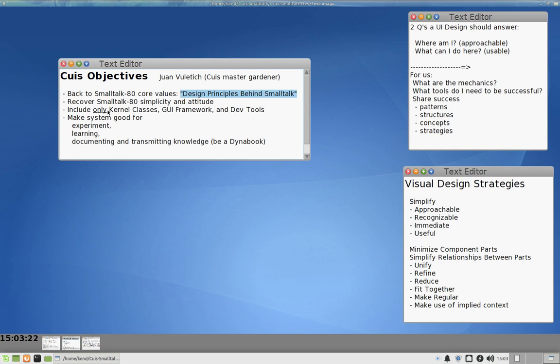That includes only kernel classes, the GUI framework, and the basic development tools. The idea is that if it's small enough to fit in somebody's mind so they can orient, then you can experiment, learn, and then exchange and share what you've learned, programmatic artifacts and that kind of stuff. So I think these are all good things.